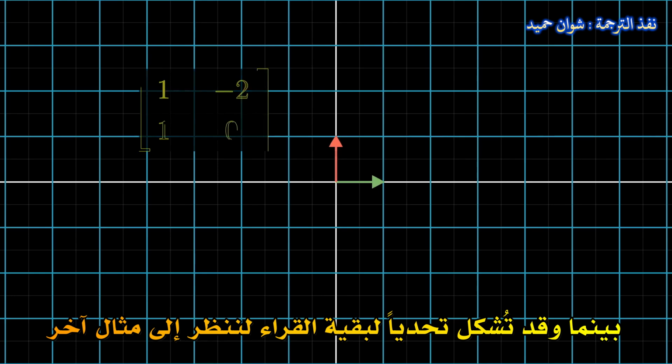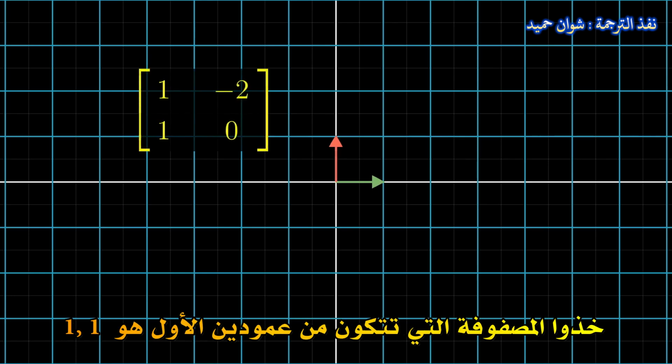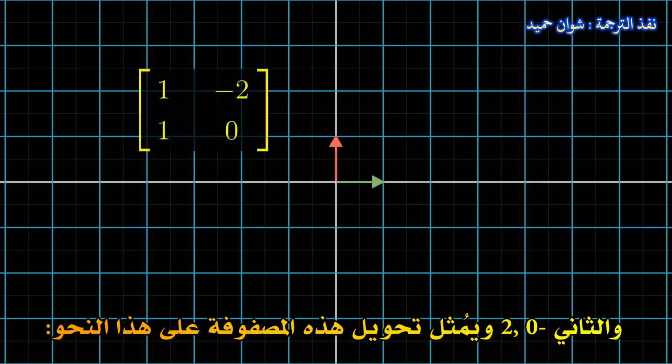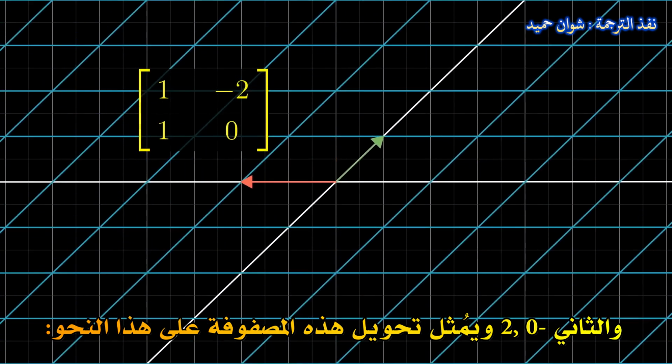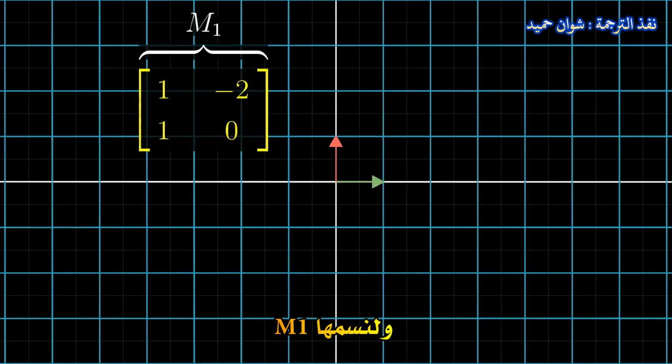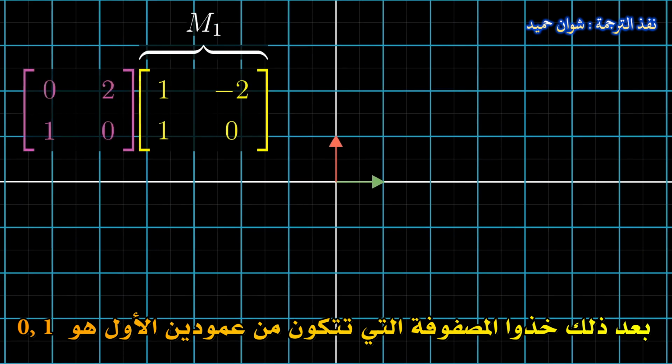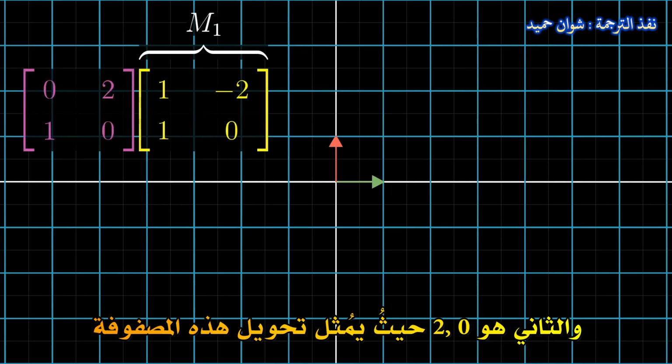Let's look at another example. Take the matrix with columns 1, 1 and -2, 0, whose transformation looks like this. And let's call it M1. Next, take the matrix with columns 0, 1 and 2, 0, whose transformation looks like this.